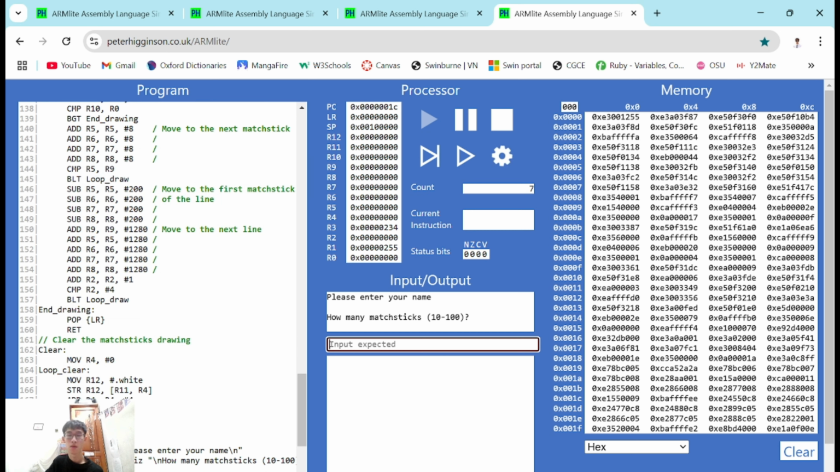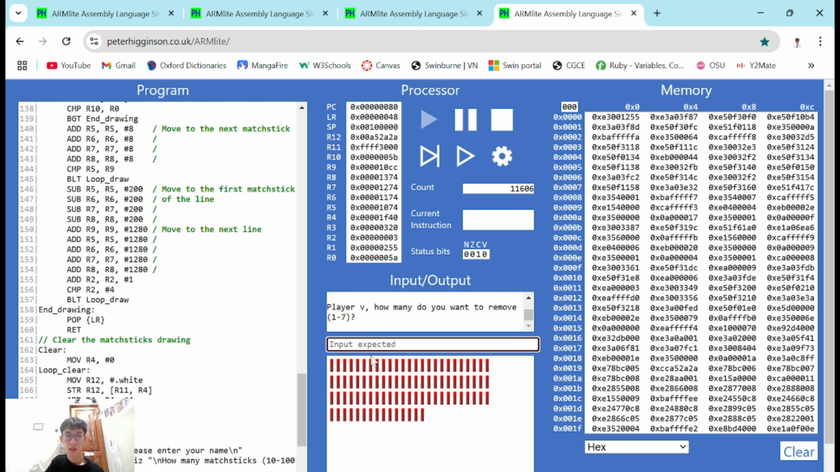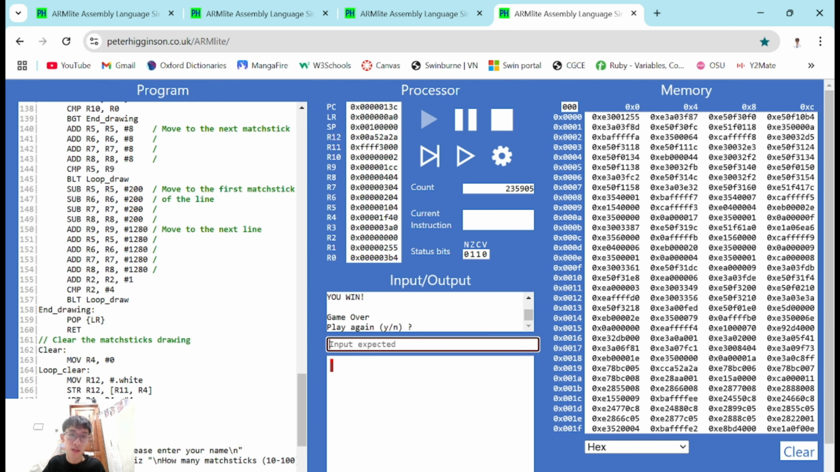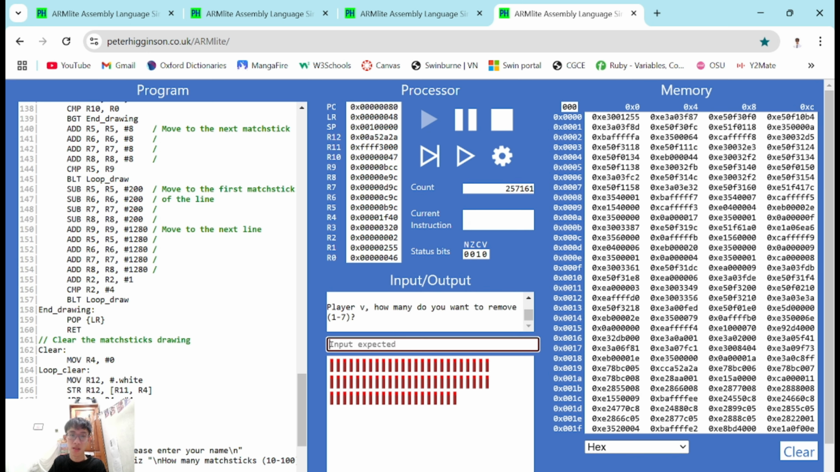And here I will show how it's drawn. This is 90 mastics. I can subtract it, and it will reduce. Here, now you can see that I am the winner, and if I choose to play again, the screen will be cleared, and I can put in another number of mastics, and it will show another number of mastics.